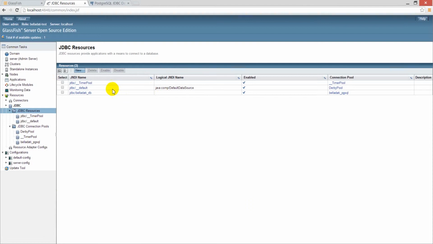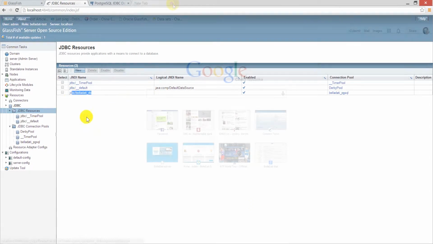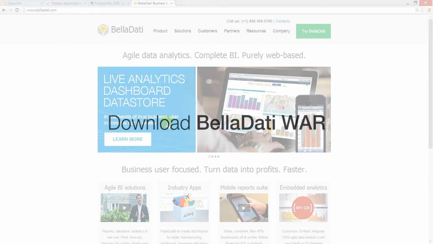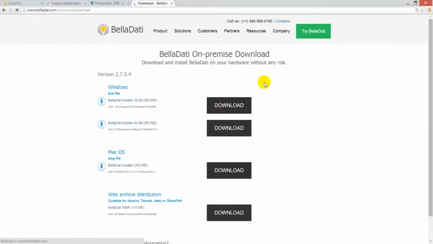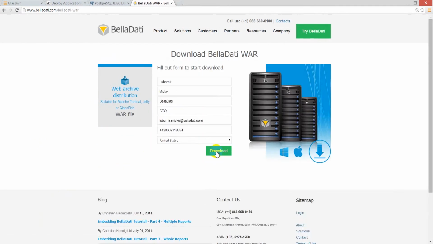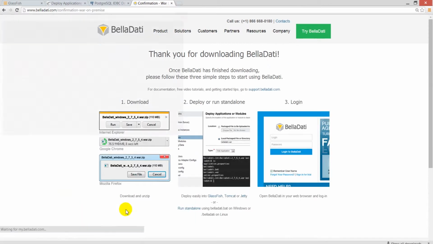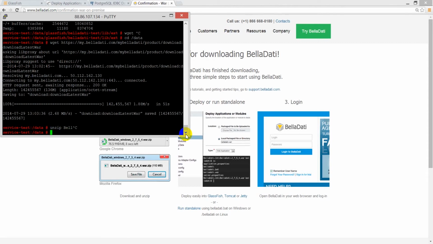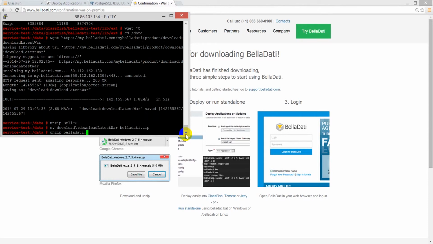Where to get the application? You can get the web application from our webpage, www.belladati.com. It's under the resources and download. In this case, we need the WebArchive distribution, so you can just download it. So once you have the file downloaded, you have to extract the configuration file and change the database related parameters. So you can use the unzip utility for doing this.